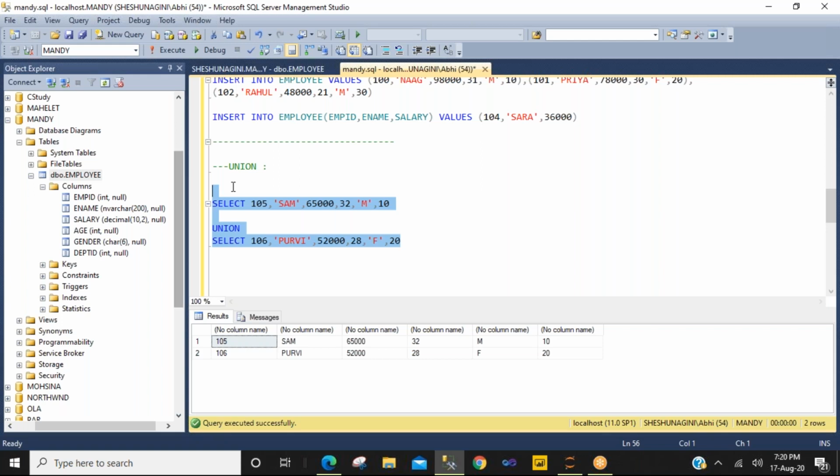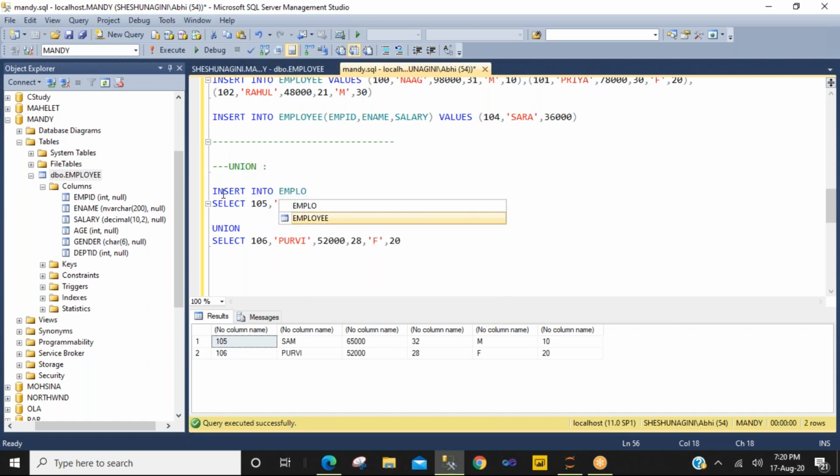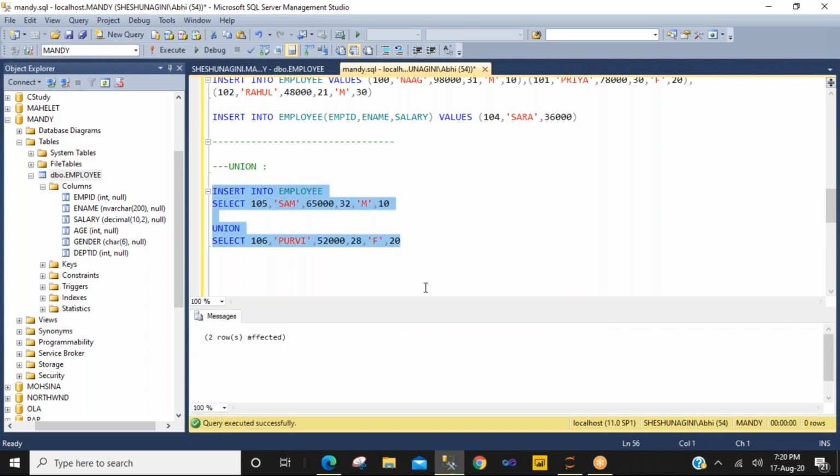Now this is the same as the employee table structure. Let me insert this data into the employee table. So insert into employee. That's it. Now let me select this and execute it. So 2 rows affected, and let me select the data from the table.